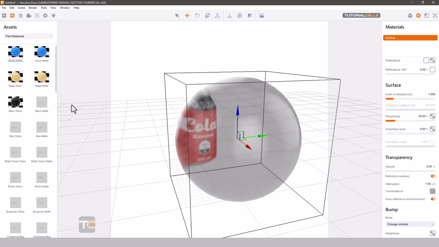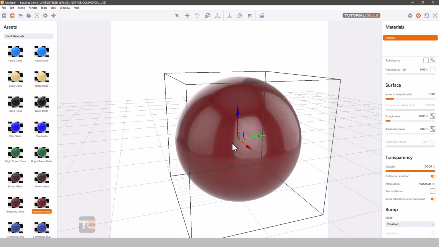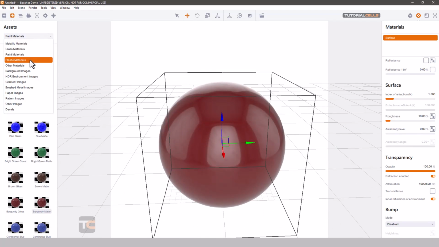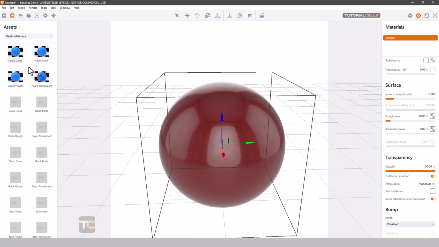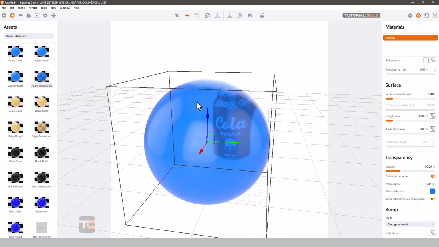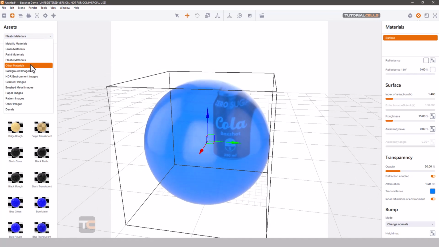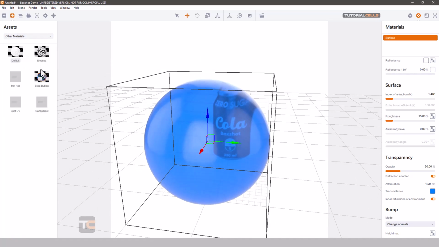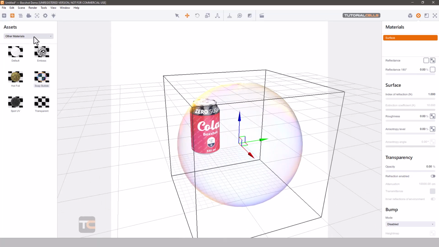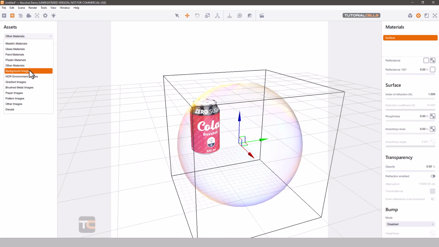Paints, material. Nice. You can see for car or anything that you want. Plastic material. Thin plastic or something else. Other material. These are bubbles. It's like a thin film. You can see. Interesting. So we have lots of material here.